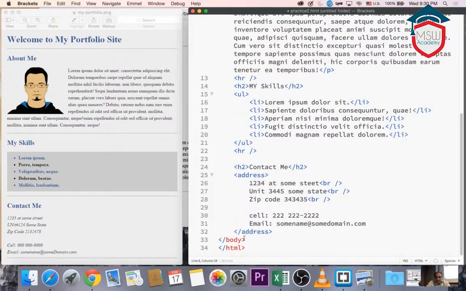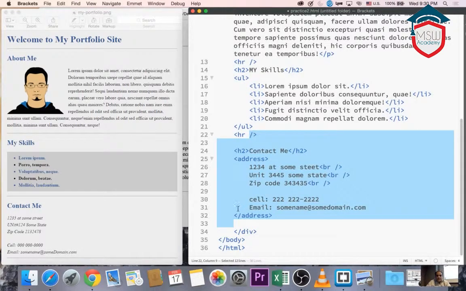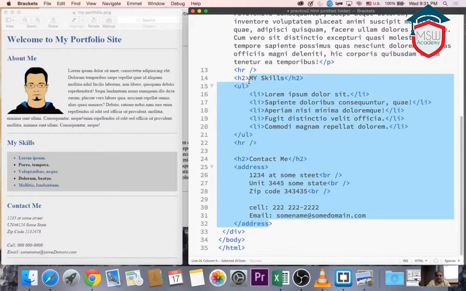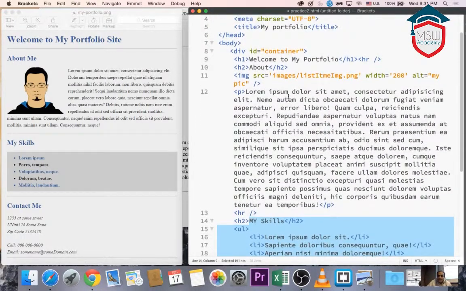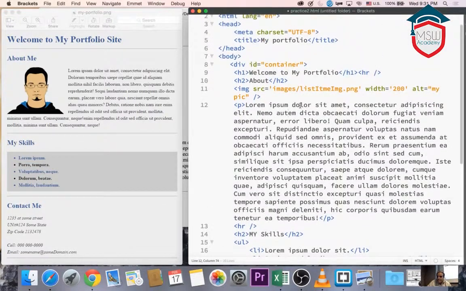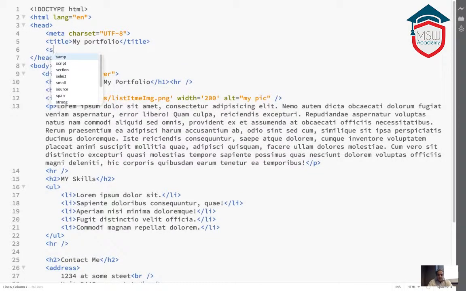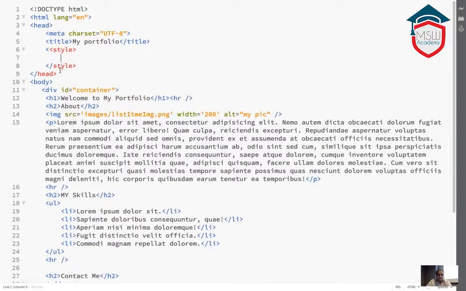Then we go down and close our div here. See, that's why this is red. And then we indent here, so bring our div up. So the entire page is within a div. Now that it's within a div, we're gonna style it. So we're going to go to the head and add a style.